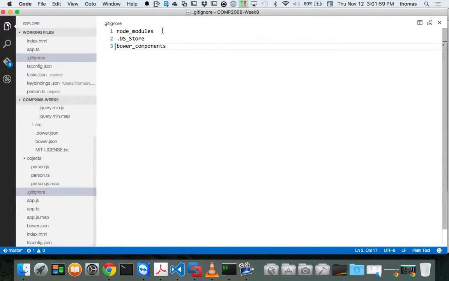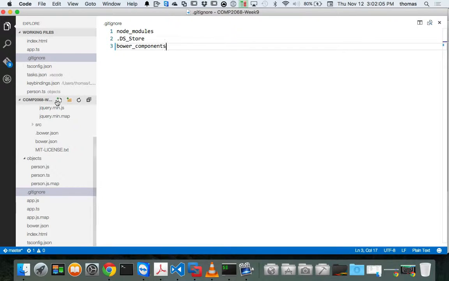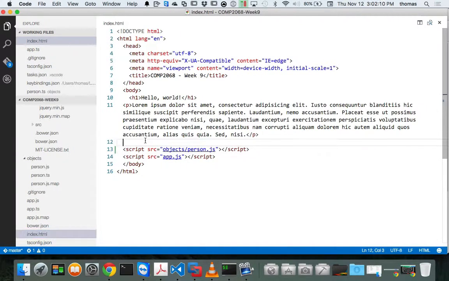Okay, cool. So there's my bower components. I've got jQuery, and how do I link it to my file now? Because I've got to link it in. So here's my jQuery. I want to put it in before my app.js. And notice how I put my objects and my person.js before my app.js. Why do I want to link the object that I want to consume in app.js before it?